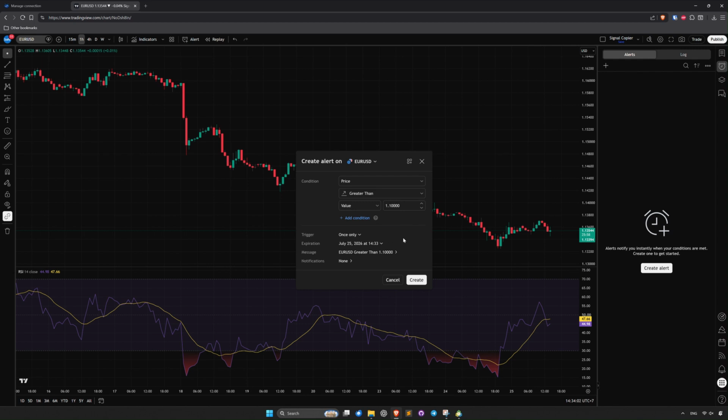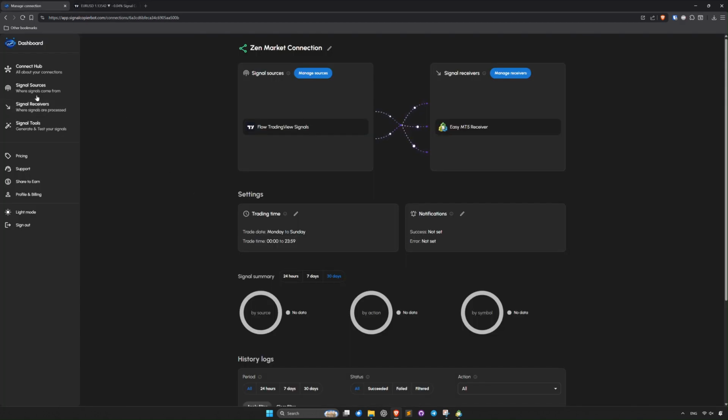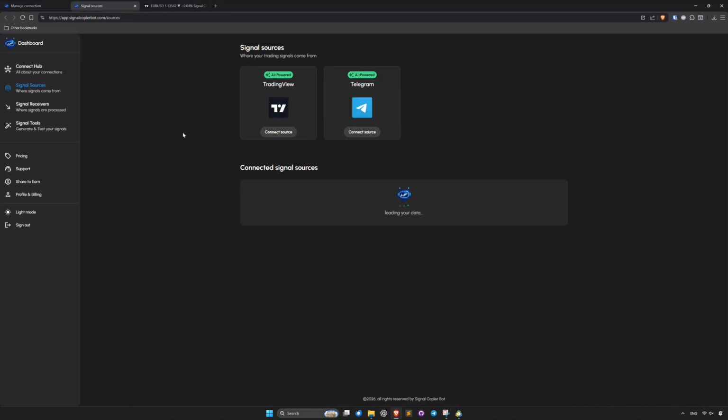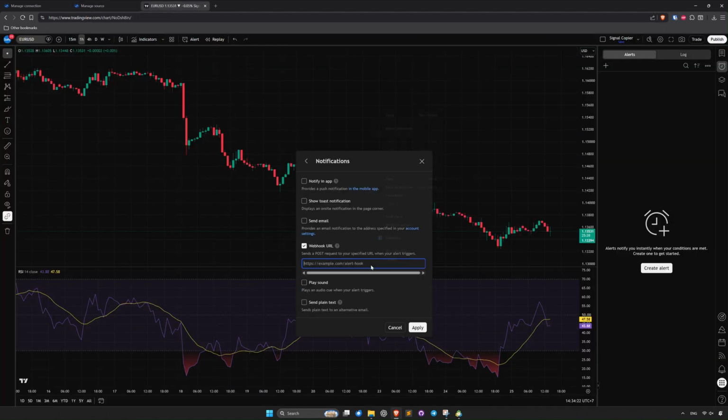Now that we have the alert condition, let's configure the signal delivery. Open the Notifications tab, enable webhook URL, and paste the webhook URL generated when we connected the TradingView source. Let's go back to Signal Sources and copy the webhook URL. Now paste it here.